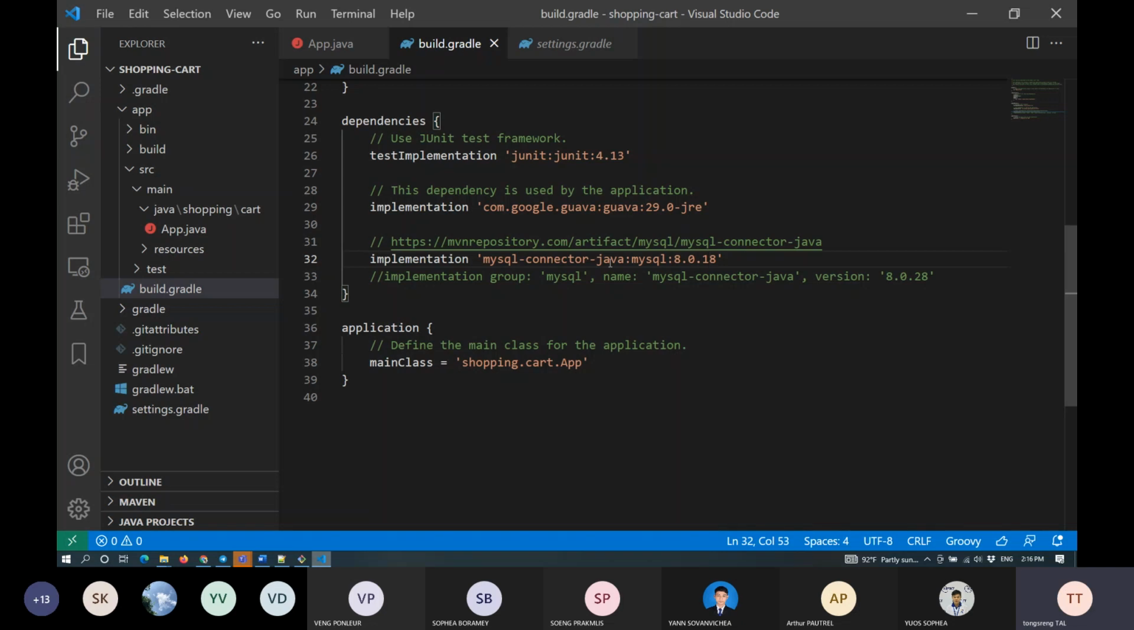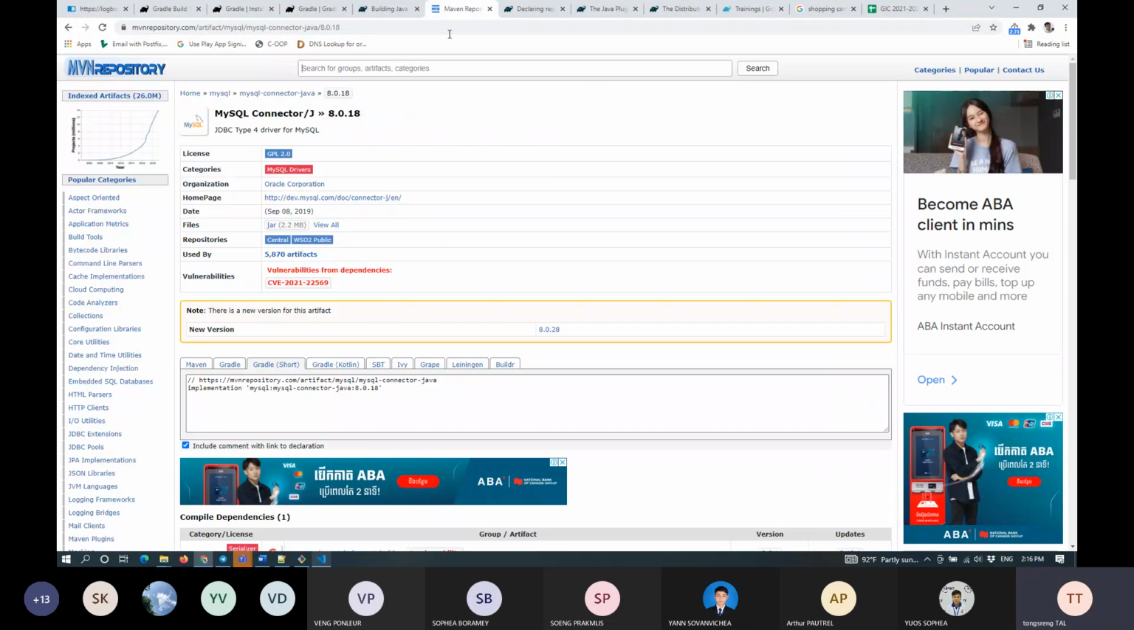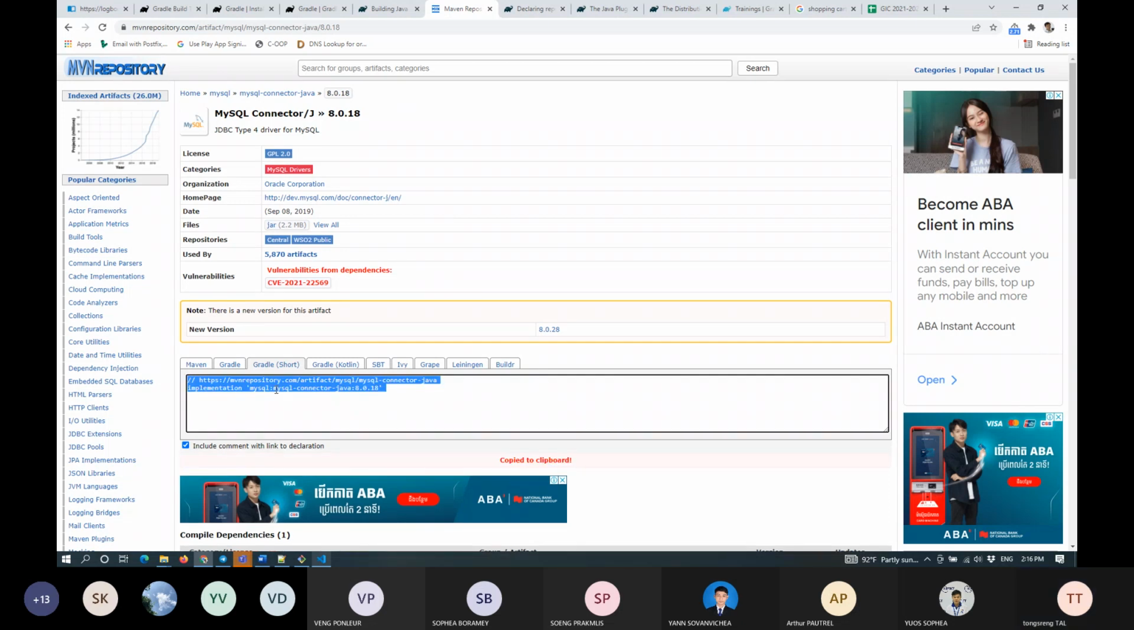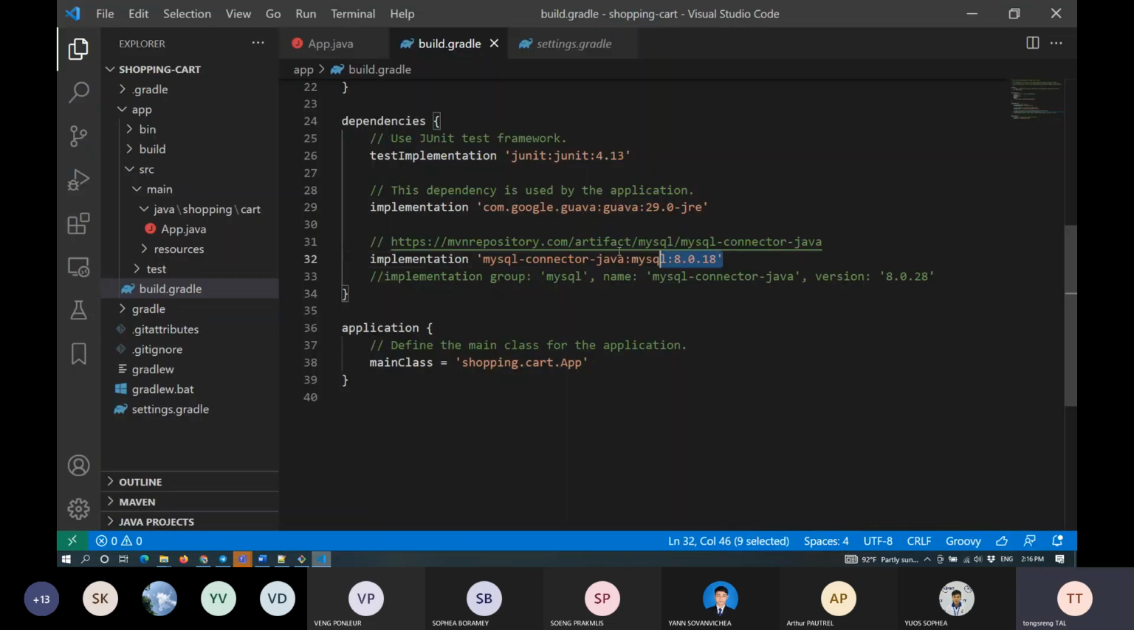MySQL connector check. It's not working. MySQL connector. Going to replace.